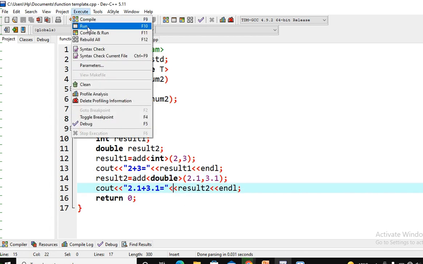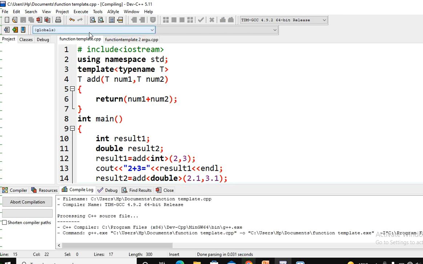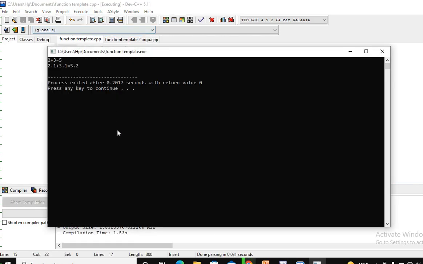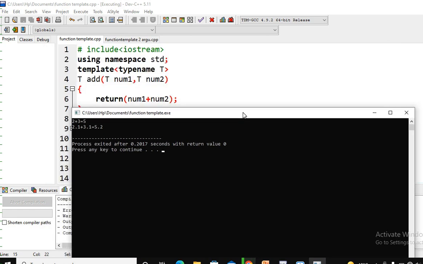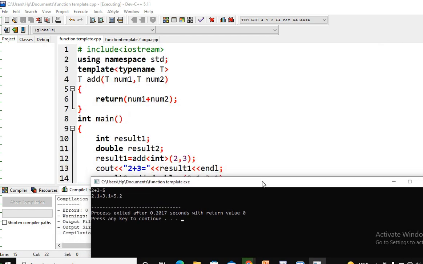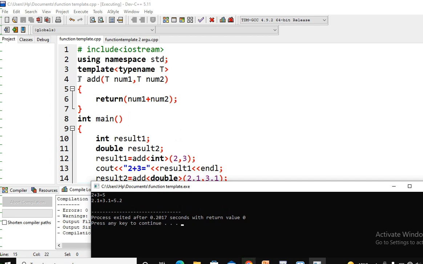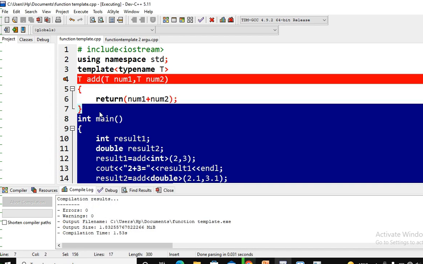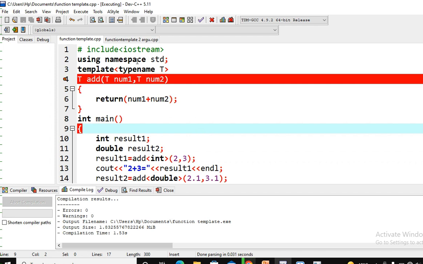Just checking the execution. Okay, so 2 plus 3 is equal to 5, 2.1 plus 3.1 is equal to 5.2. So I am using only one definition of a function that is used two times, one for the integer and one for the double.